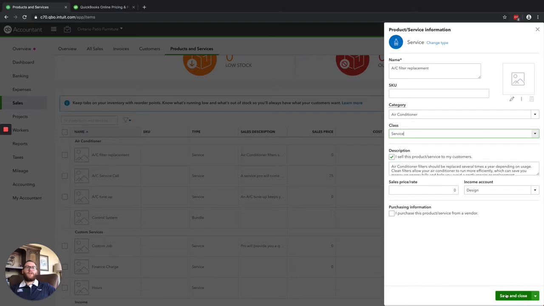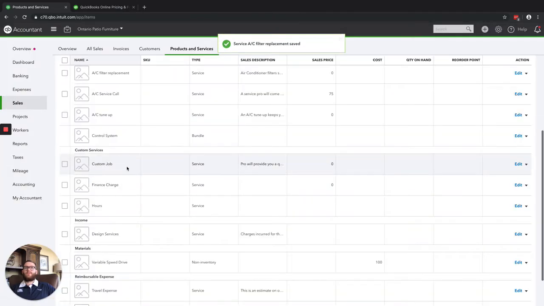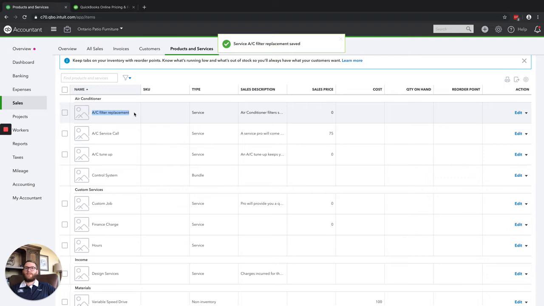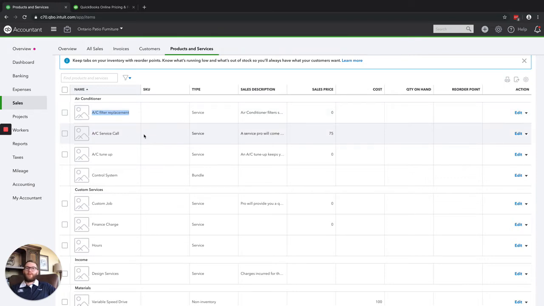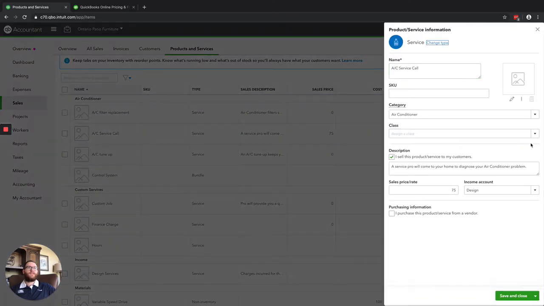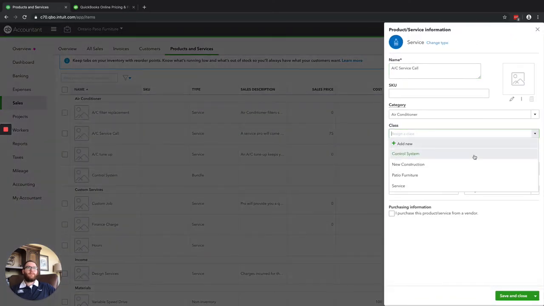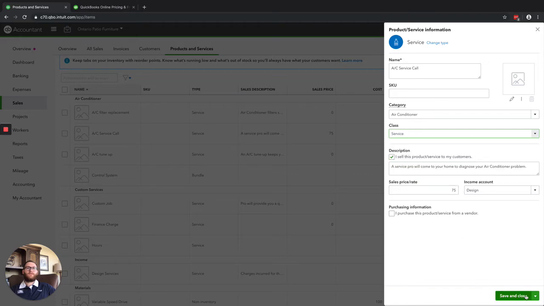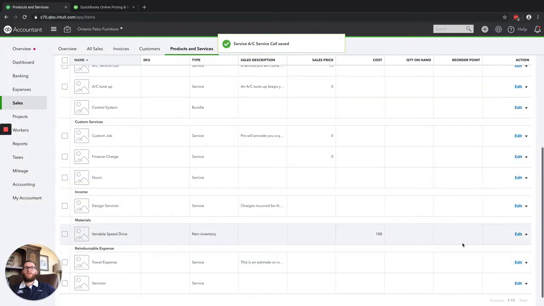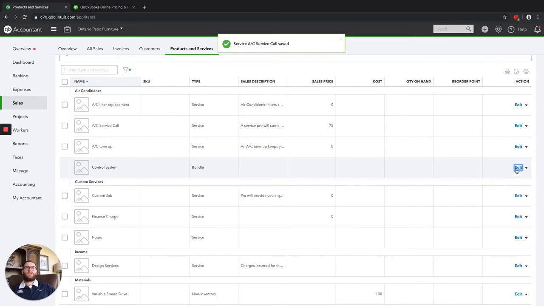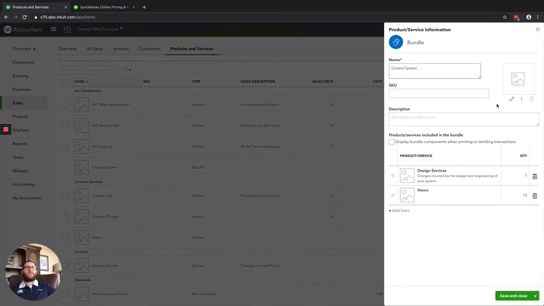So now what we've done here is every time we use the product and service AC filter replacement, it's going to map that product to service. Same thing here, I'm going to do the same thing with AC service call, and we're going to map it to service. But then on this control system here, this is actually a bundle, so again, just like in Housecall Pro, you can't do bundles working with class tracking.